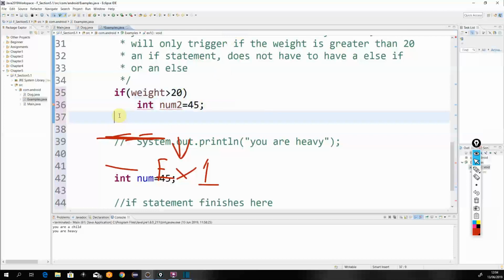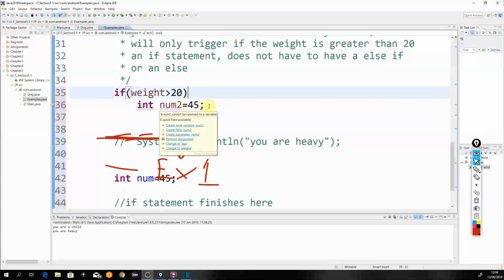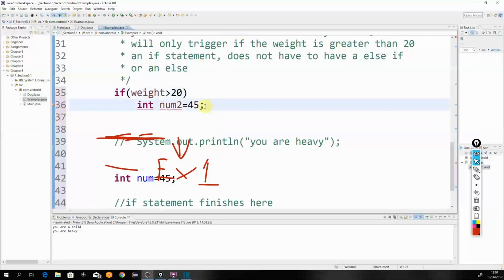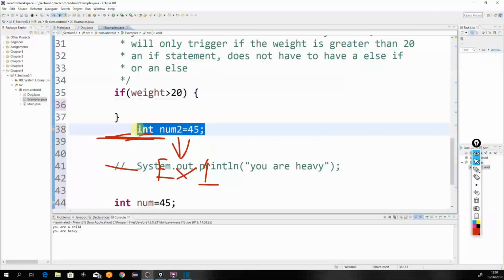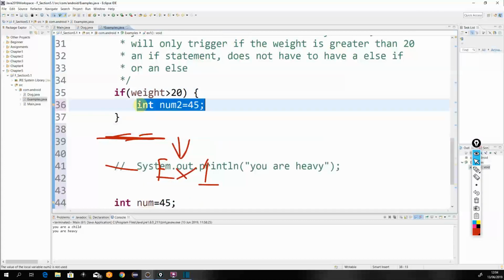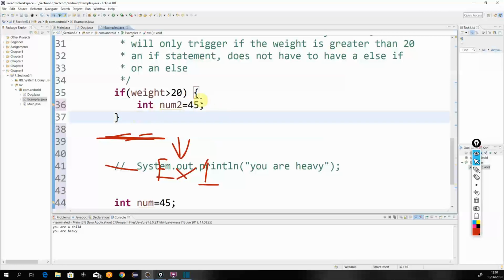Because if you do that, what you're saying is if the weight is greater than 20, create a number. It's not doing anything with the number. If you have it in curly brackets, that means there's potential you can do something with the number later. You use that number, but you can only use it inside there.